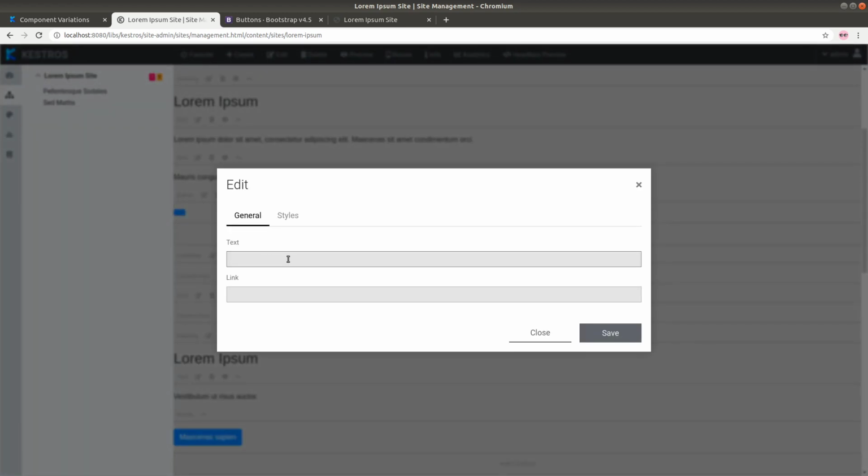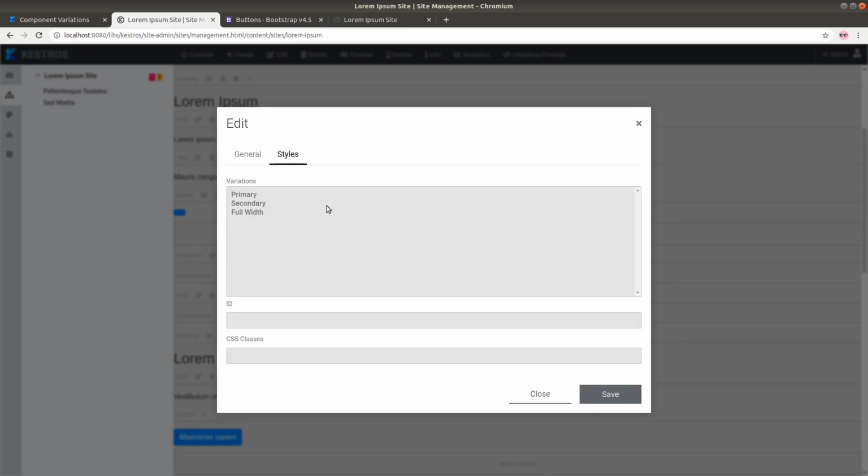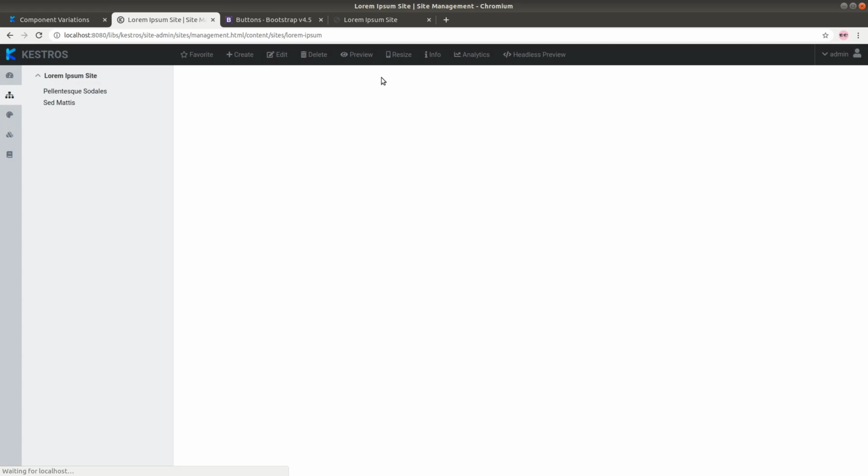So we'll create our new button, and we'll just link this to the Kestros IO site. If we go into styles, we can see any of our variations that we've added. So we'll go ahead and just give this one secondary, and by holding Control, we'll give it full width as well. And then we'll preview.